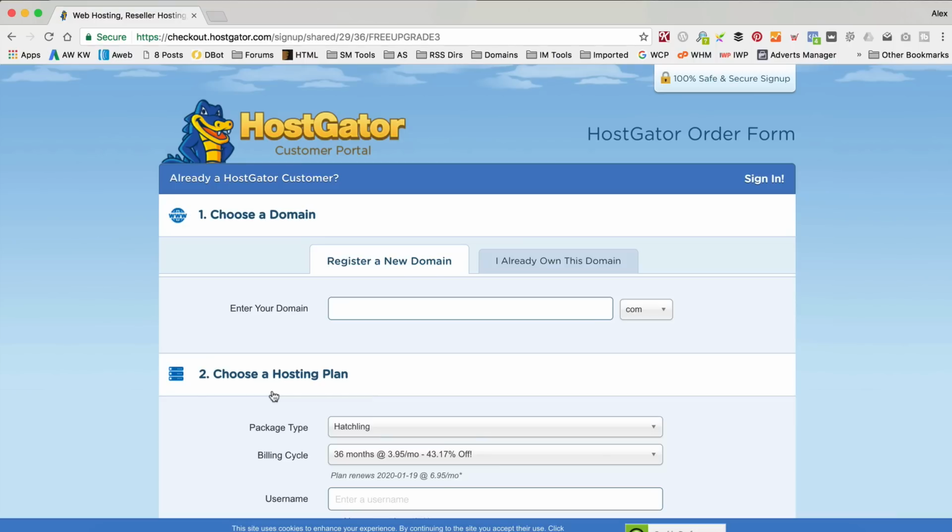So here's the sign up form. And the first question is about the domain name. So a domain name is your .com or your .co.uk, your .net, .org, .whatever.